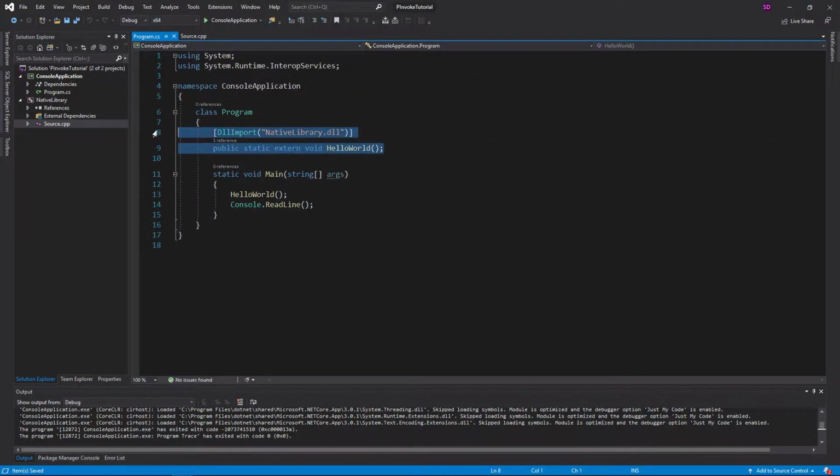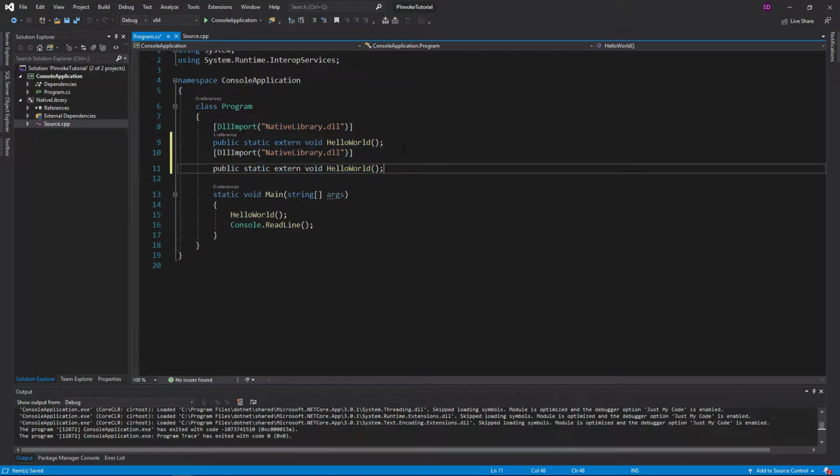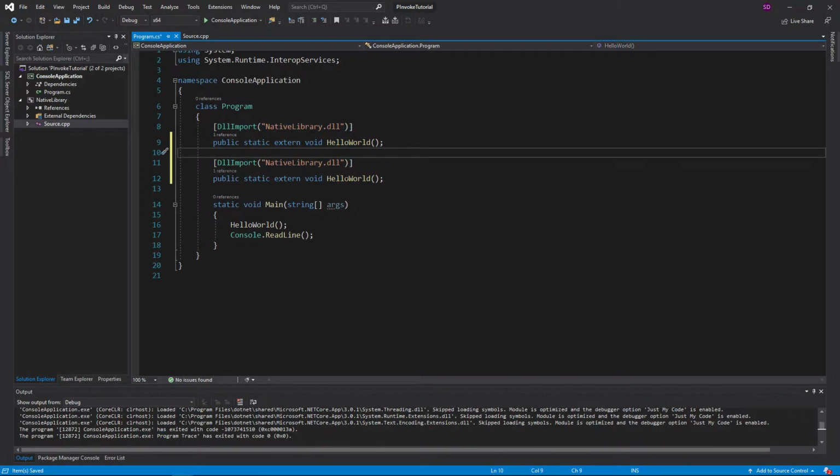Let's create another DLL import. It's going to return an integer, it's going to be called AddNumbers, and it's just going to take two numbers. So as you can see so far, it's very trivial when you're just dealing with these primitive types.